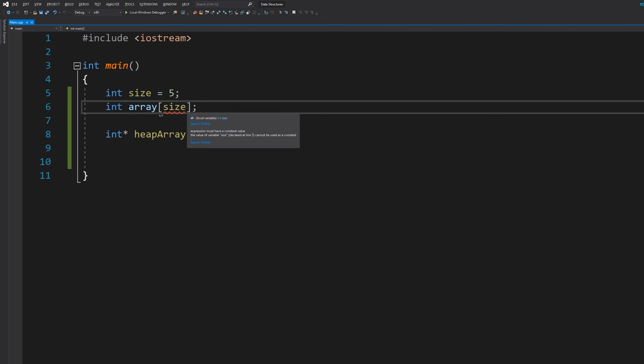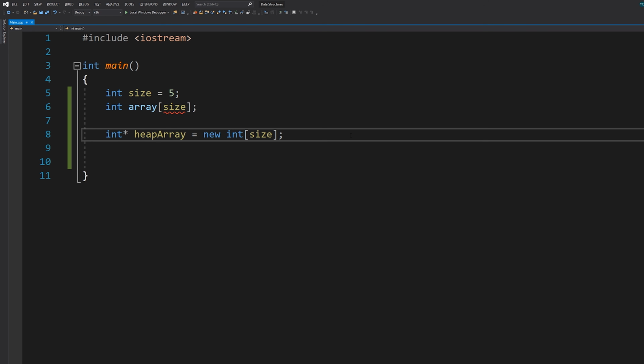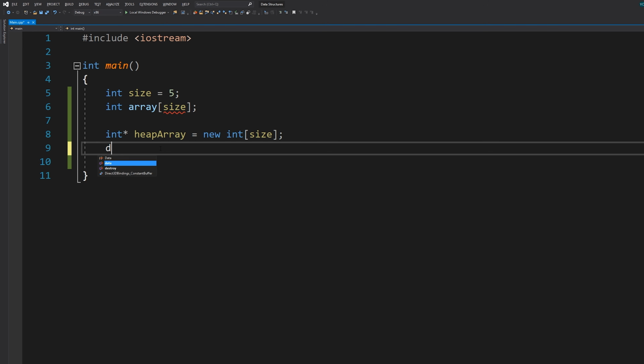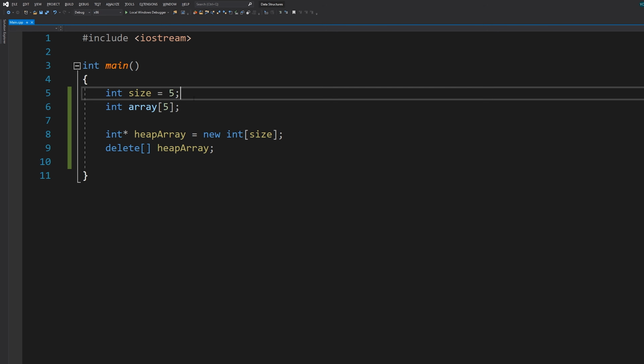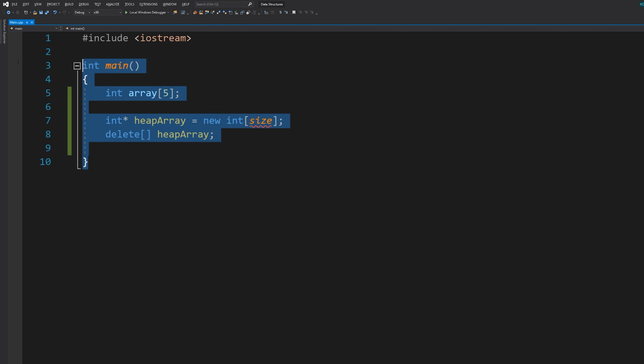This has to be a constant that is known at compile time because the size of this memory allocation on the stack has to be known by the compiler. The other big difference, of course, is that with a heap allocated array like this, we need to make sure that we properly delete it. This is not the case for a stack allocated array, as it will simply get removed when the stack frame is popped, which in this case will happen at the end of this function here.